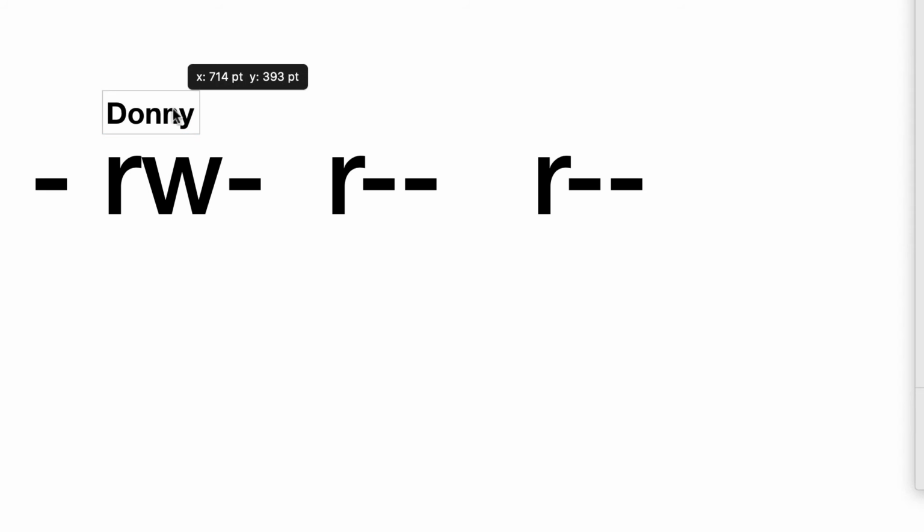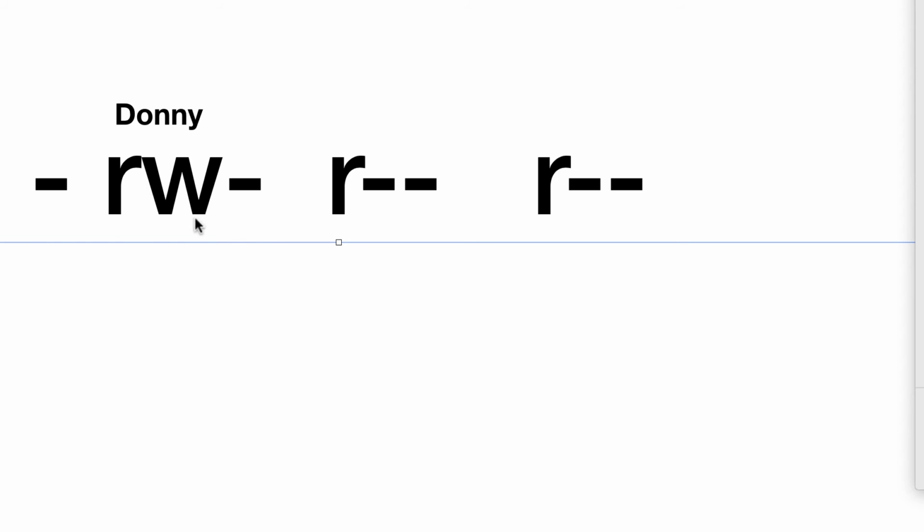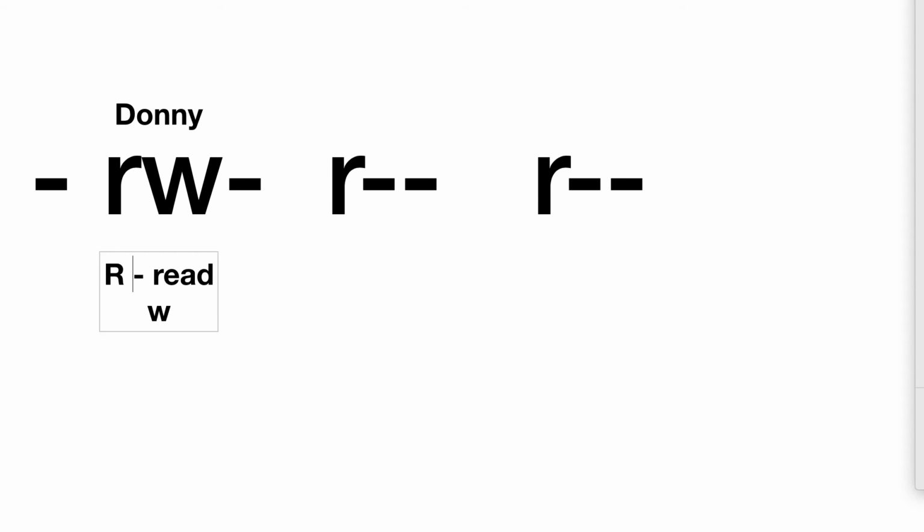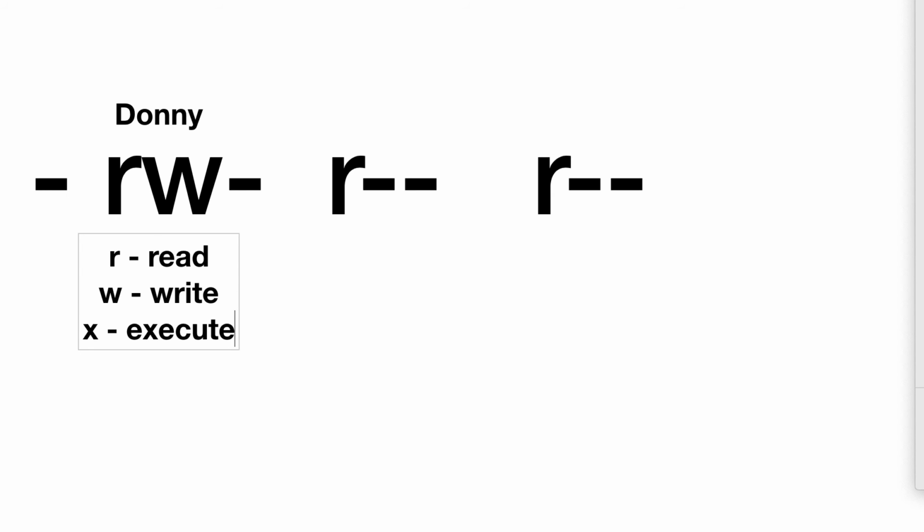Okay, now these are the things Donnie can do on this file. Let's keep them small because they're going to be small there. Write, and X is execute. Okay, so read as in you can read the file, write as in you can write into that file, execute means you can execute if it's executable.